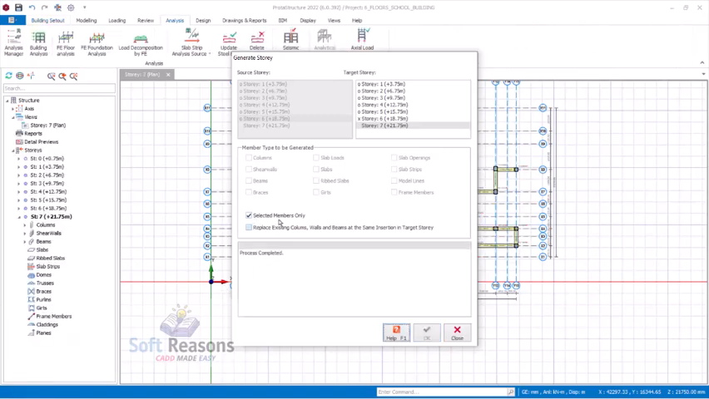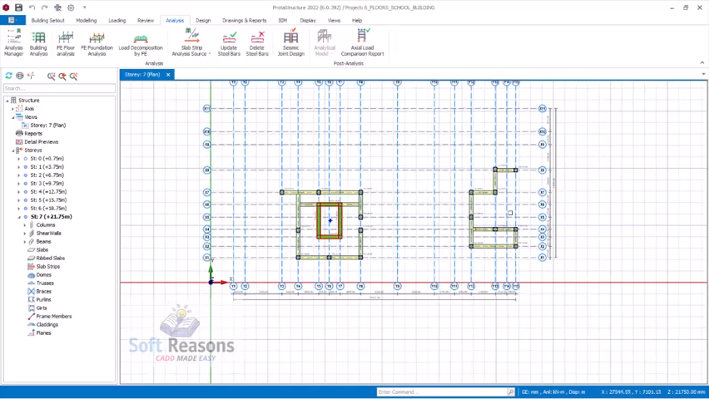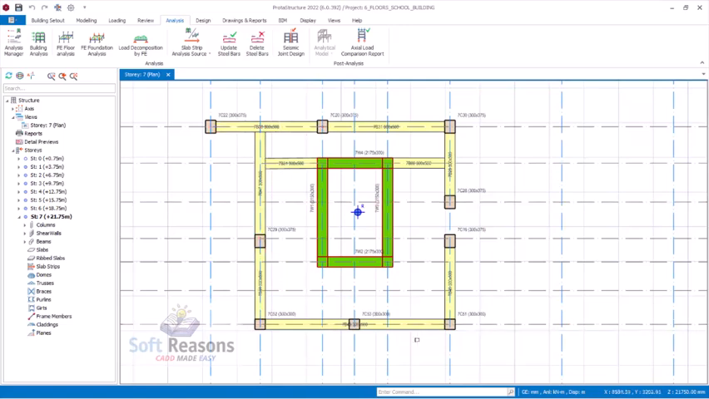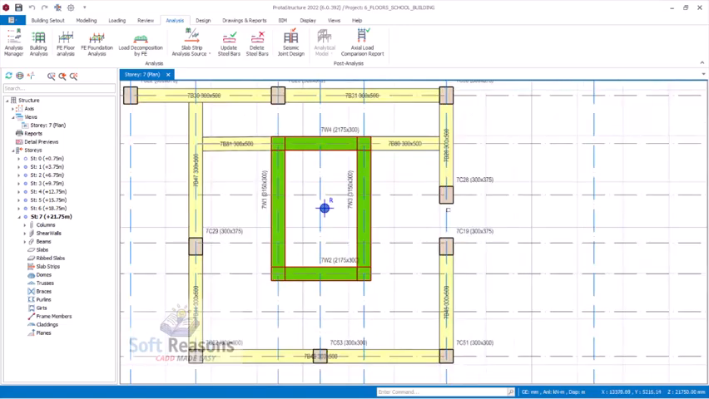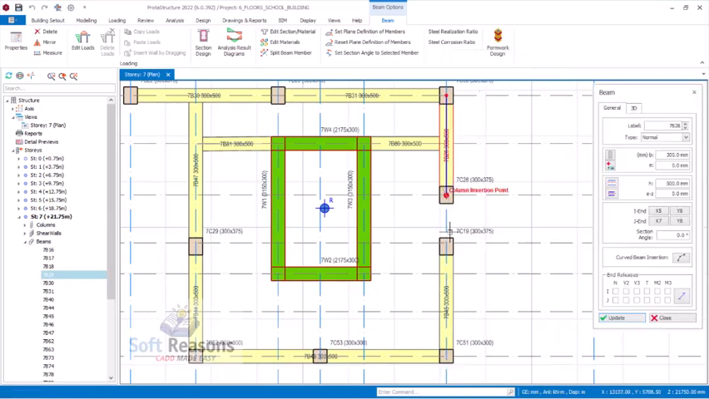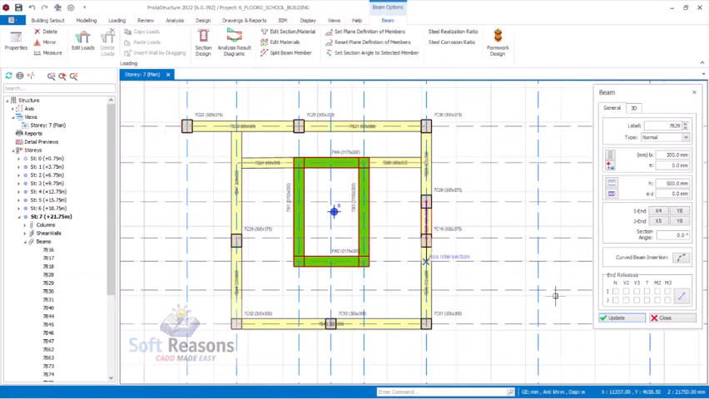You can see selected members only. Okay, all have been generated successfully. Click on the OK option. So this is what we have. Alright, over here you can see this is what we have. We need a beam here, so we can use one of these beams. Right click and then click on its property to connect this beam to this point.